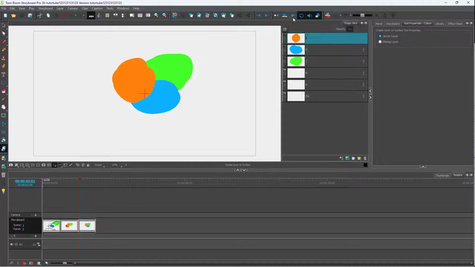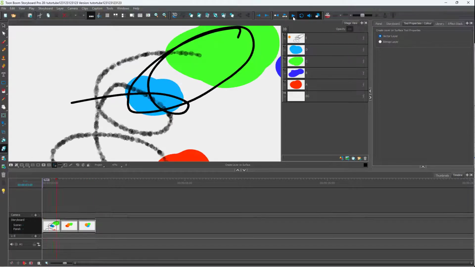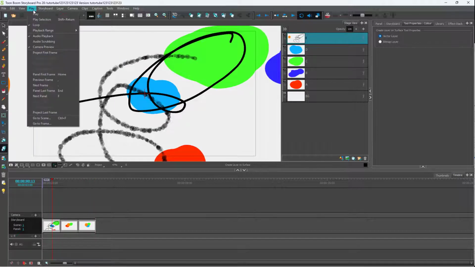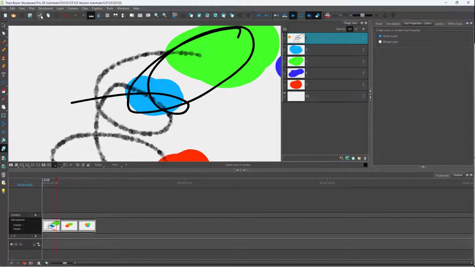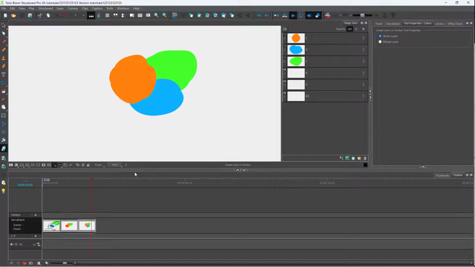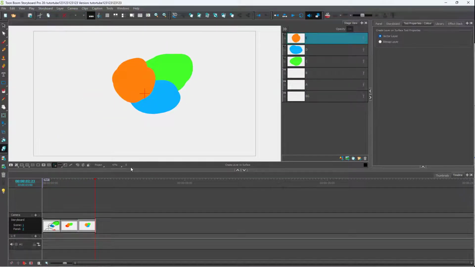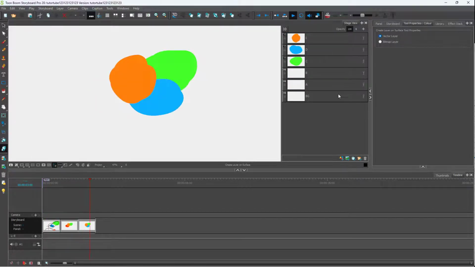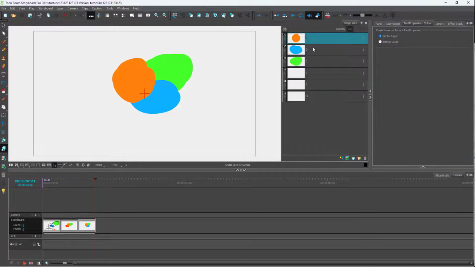And then again, you can play and it loops back and forth, as you can see, just like that. If I go over here and turn off loop, you can see it is unchecked. So you can go and play over there as well, just like that. So that is how you can use the loop option inside of Toon Boom Storyboard Pro to play out the storyboard in a loop, as you can see, just like this.